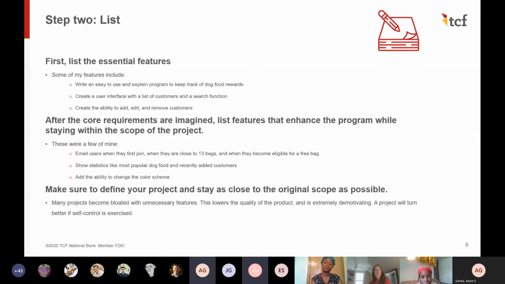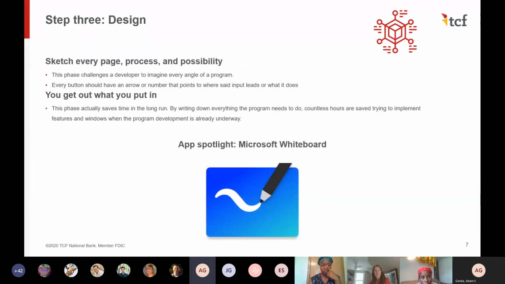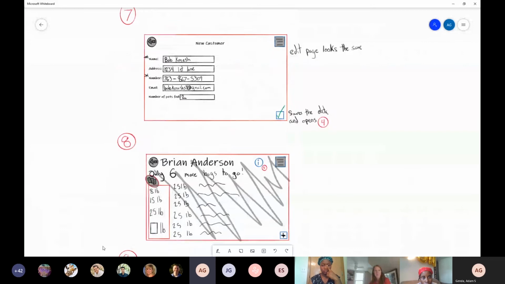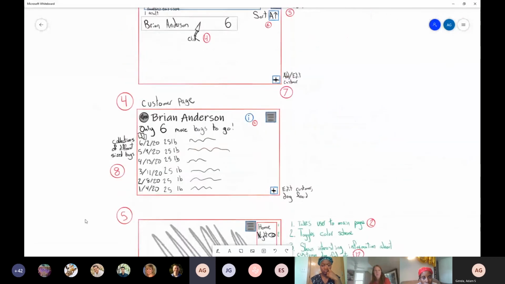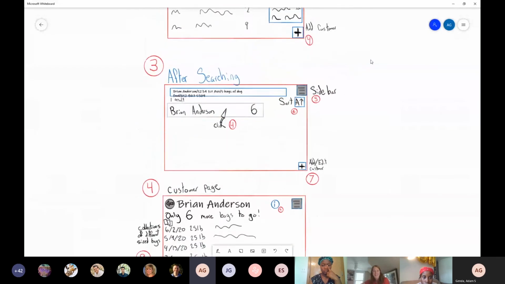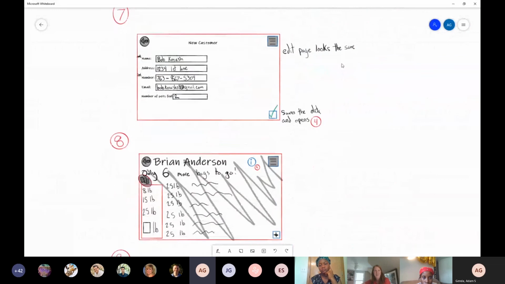So after the core requirements are imagined, you need to list the features that can enhance the program while staying within the scope of the project. And there's one more thing I want to show you. It is how I designed. I used Microsoft Whiteboard with an iPad, and then I was able to draw these very nice user interfaces, just imagining every part of the process.